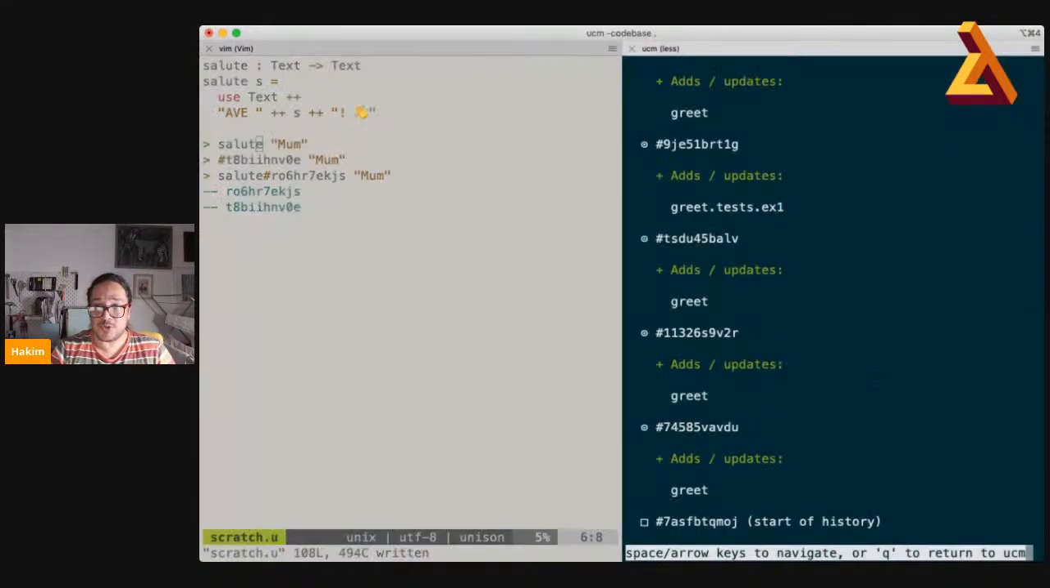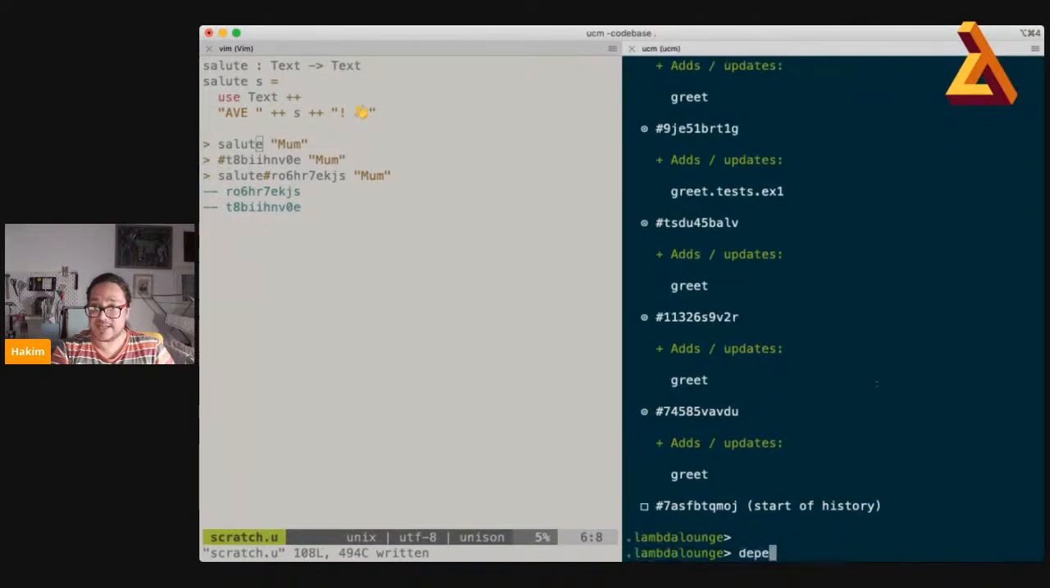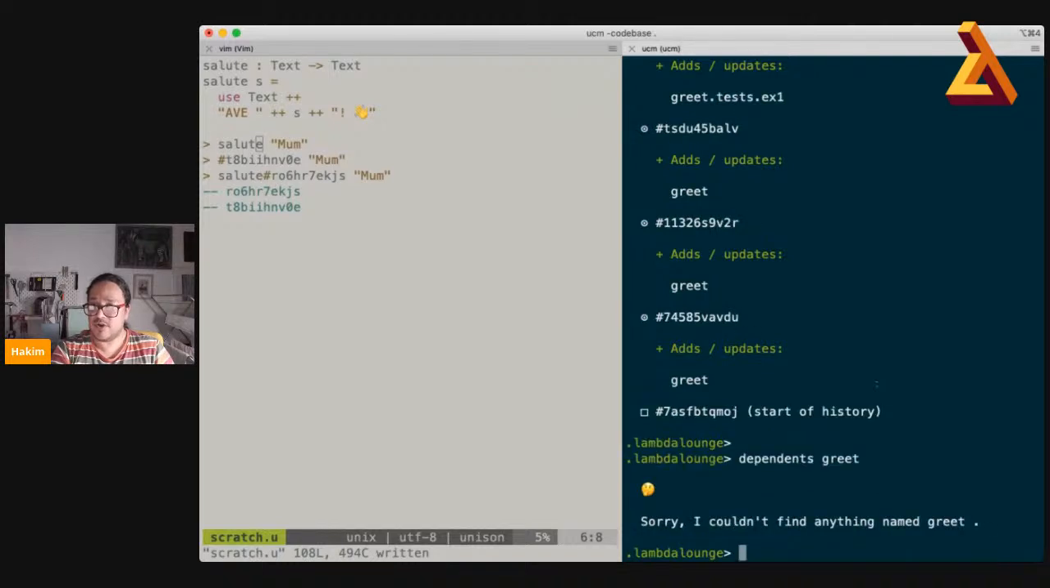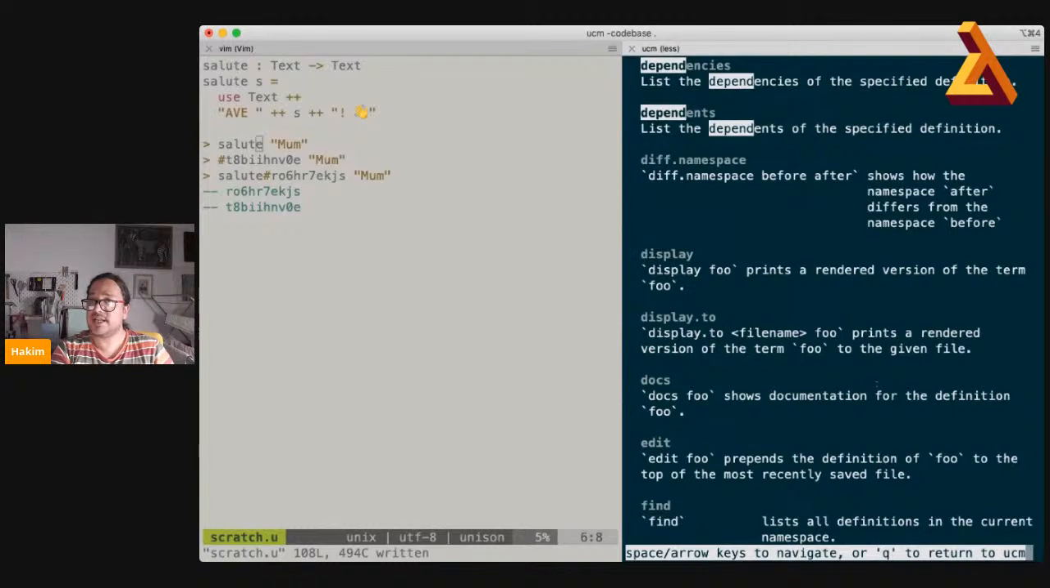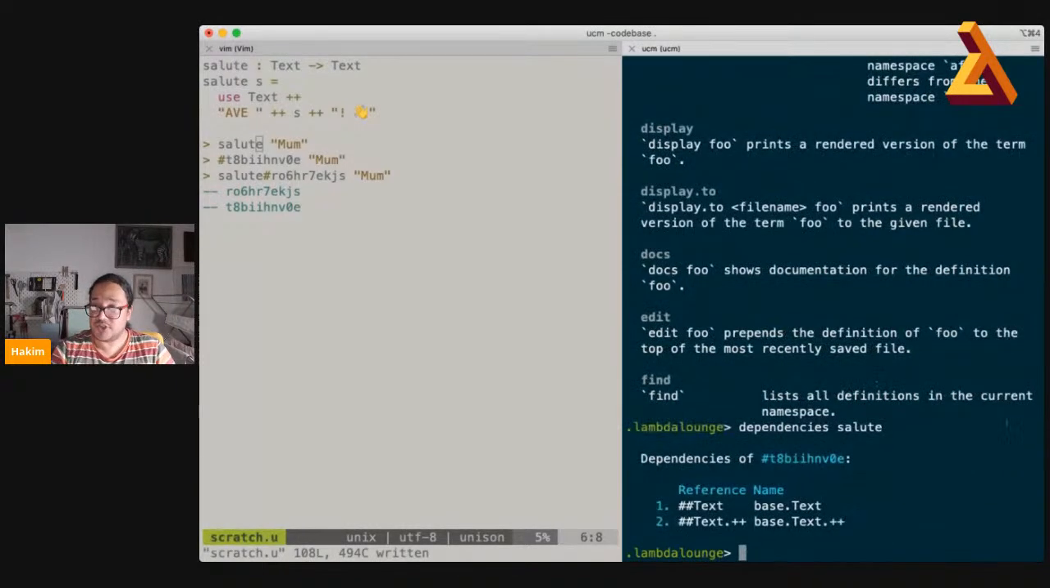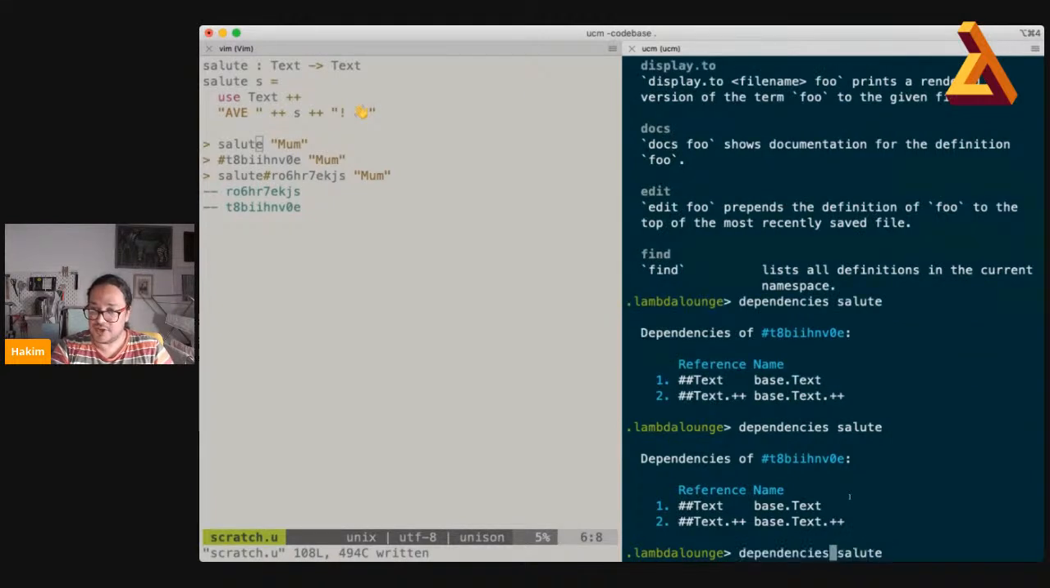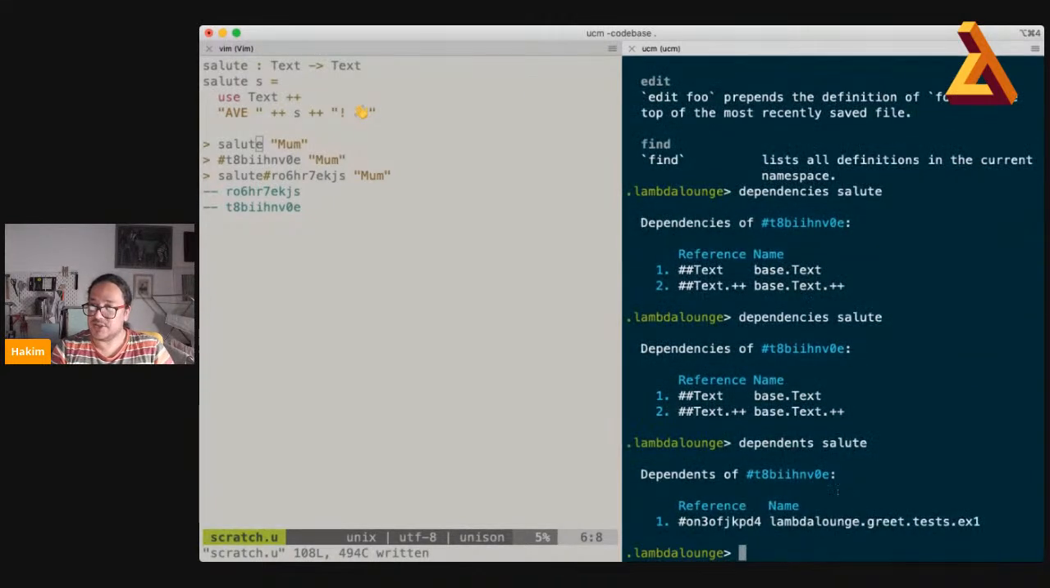So we also wanted to look at the dependencies. No, it's called salute now, isn't it? So salute depends on text, and it depends on the plus operation. And if we look at dependents of salute, you can see that that's interesting.